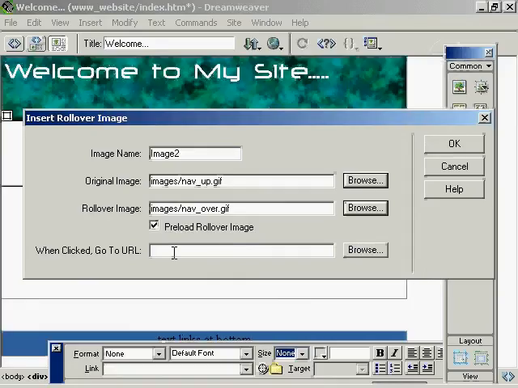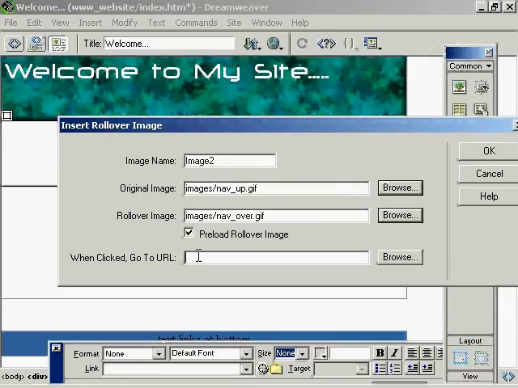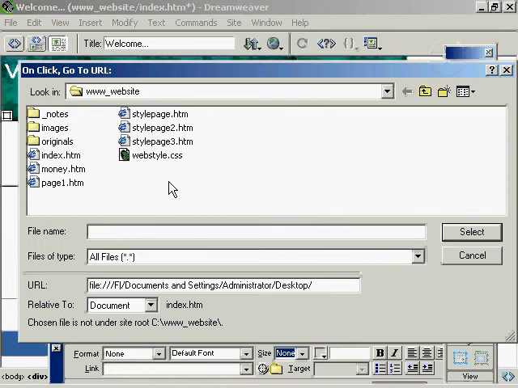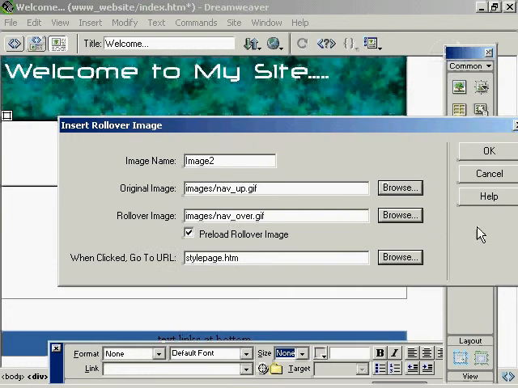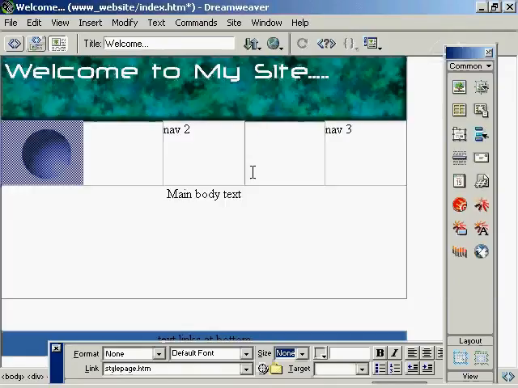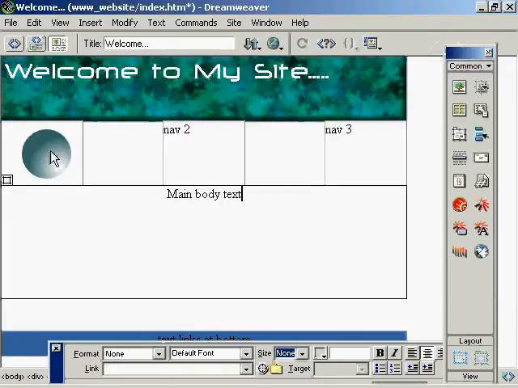Now I don't have the page constructed just yet, but I'm going to tell this to go to about, or even I can select one of the existing pages. Maybe I should go to, say, style page just for the time being, and click select and click OK. And there we go, there's our button.